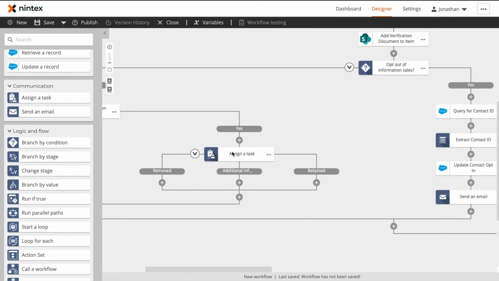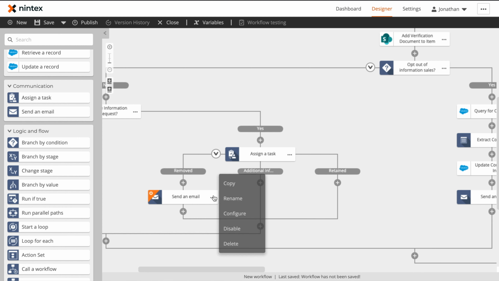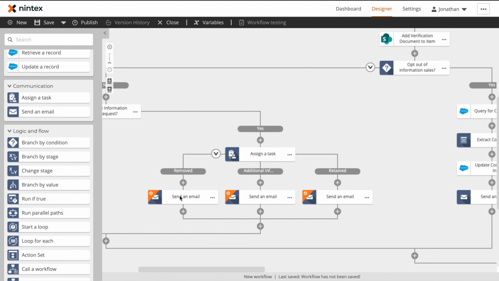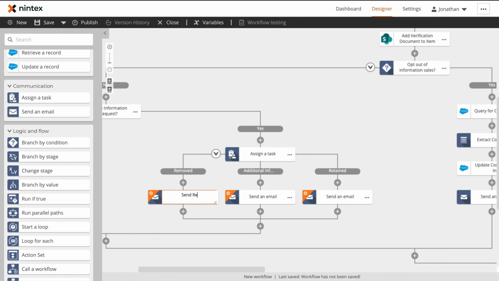With the task action configured, we now want to configure the outcomes, what happens in each one of those branches. In this case, we're going to just send emails. However, you could add a lot more custom logic depending on the outcome if you so desired. We'll have 3 different emails this time. The first one will send an email back to the customer letting them know that we've removed their information. The second one will be an email letting them know, well, we need more information before we can process this request. And the third one will let them know we had to retain their information for operational purposes.